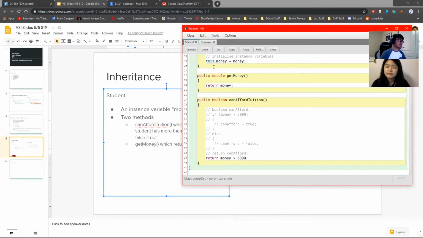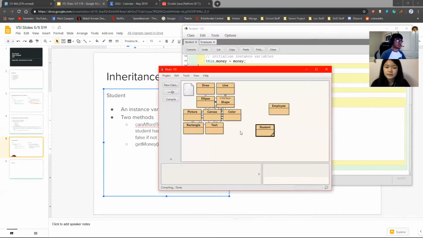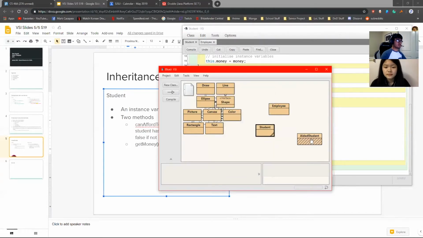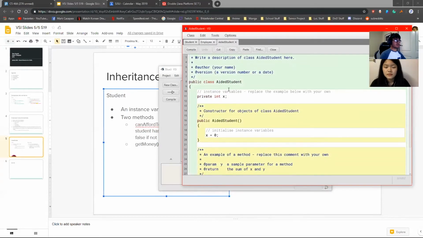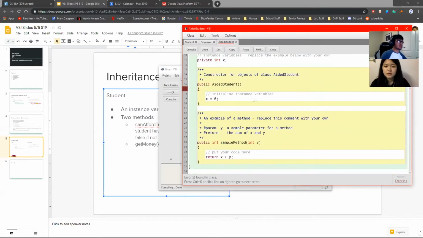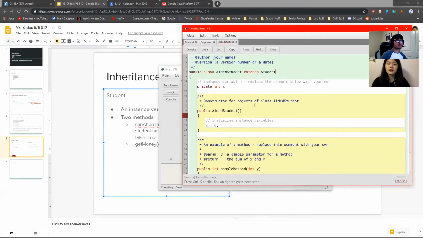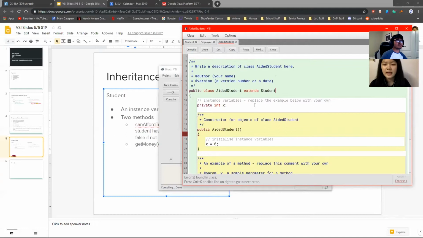Okay, so now we just have to make the subclass. So let's go ahead and do that. So we'll have AidedStudent. So this AidedStudent is going to have everything that, so we'll say extends Student, right? Because it's inheriting from it. And now it's going to have an error. What was it? Art, how many superclasses can you extend?